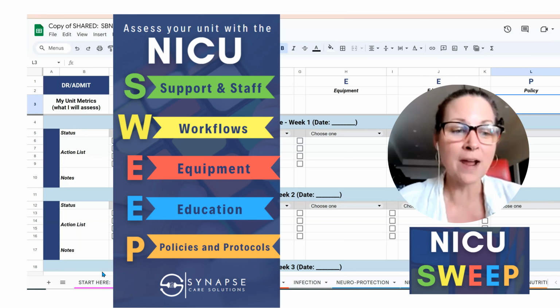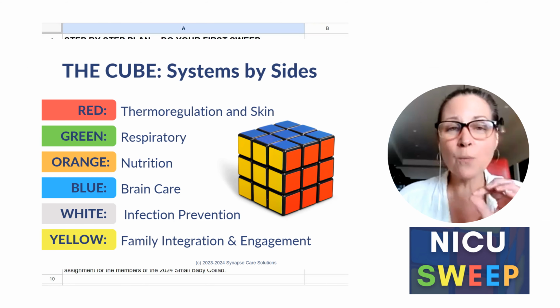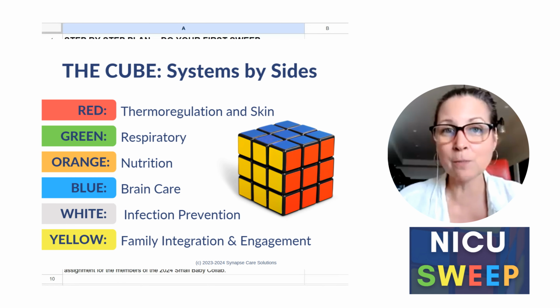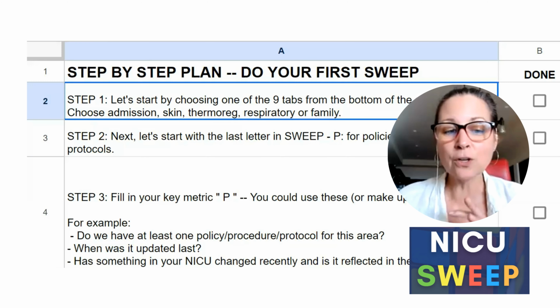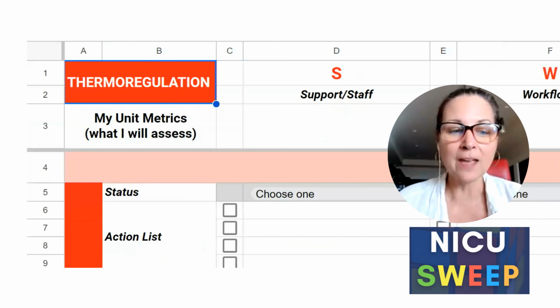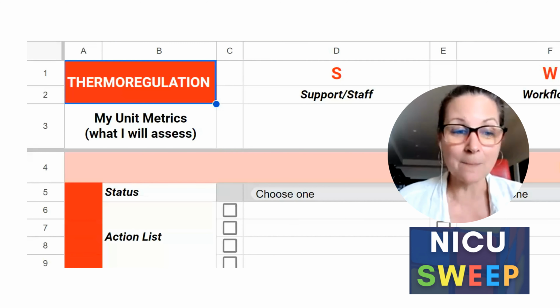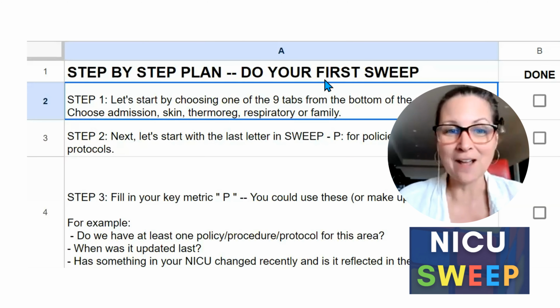So let's go through now the actual step-by-step of what you want to do. So first off, I want you to know that for the next year in the Small Baby Collaborative, we're going to be going through each of these areas. And that's why I gave you all these different sections. So let's say you're going to work on thermoregulation. And so you've picked one of these tabs at the bottom. So that was the task number 1. Let's choose one of the tabs at the bottom.